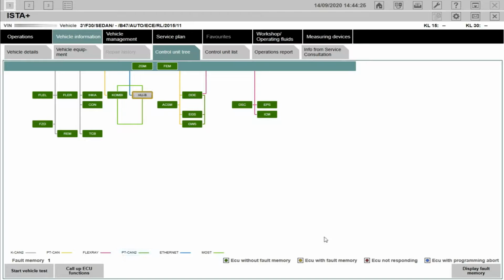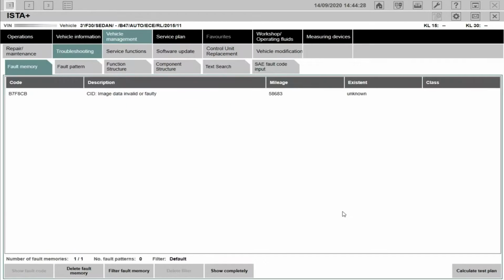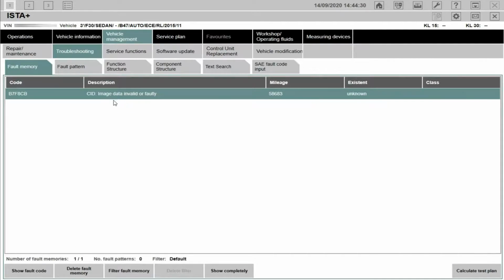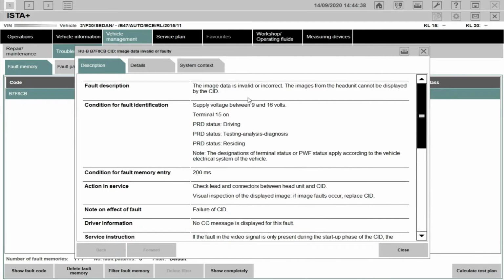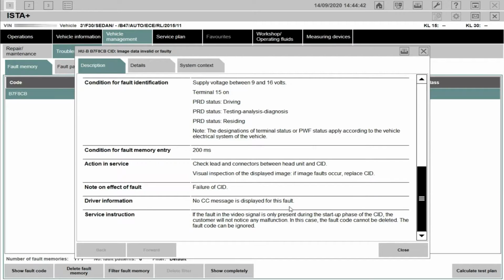You can easily see the display fault memory: CID image data invalid or faulty. So let's show the fault code fully and see. It says the image data is invalid or incorrect. The reason for this on my car is because I installed an Android Auto MMI box in my car. So between the iDrive screen and the head unit, there is another box that I installed.